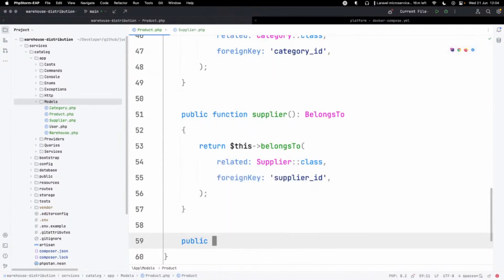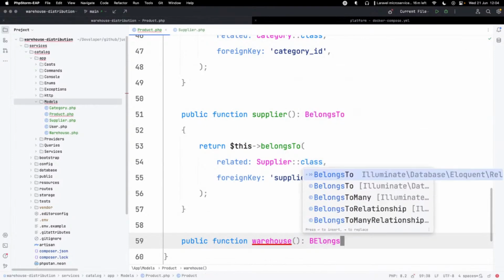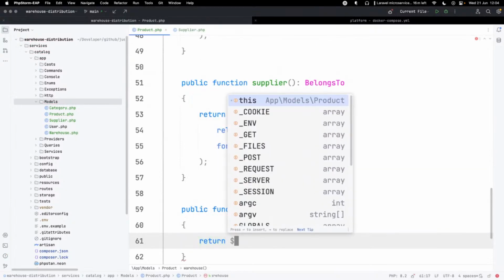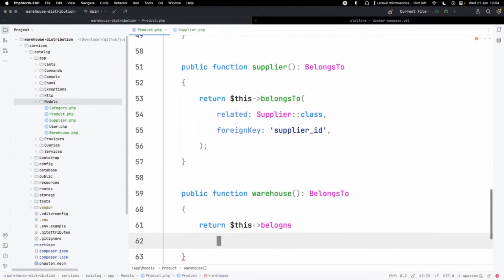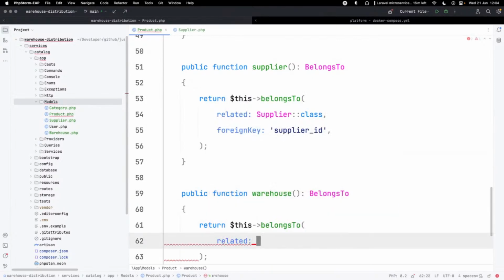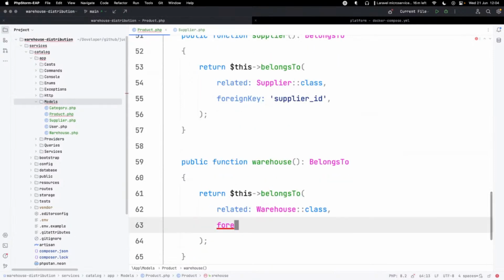So let's go in and do the warehouse next. Warehouse, which warehouse is this in? It belongs to a warehouse. Return this belongs to the related is a warehouse. Foreign key is going to be warehouse ID.